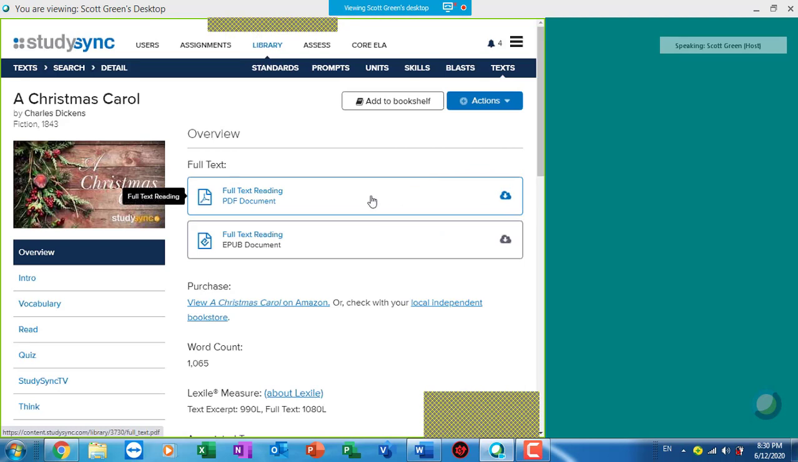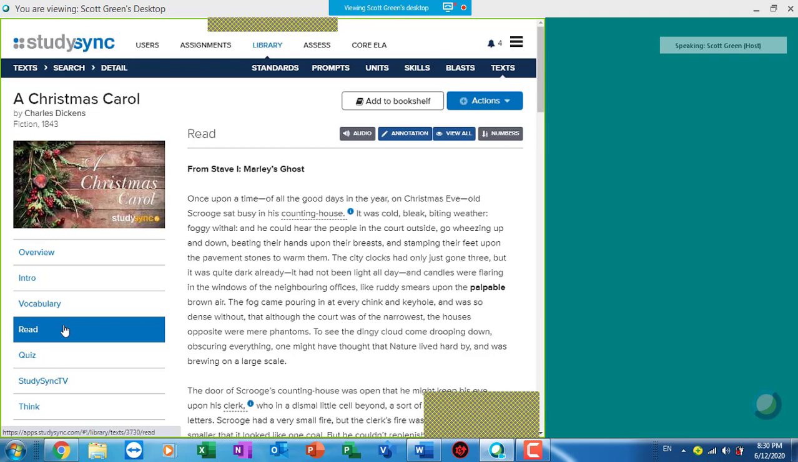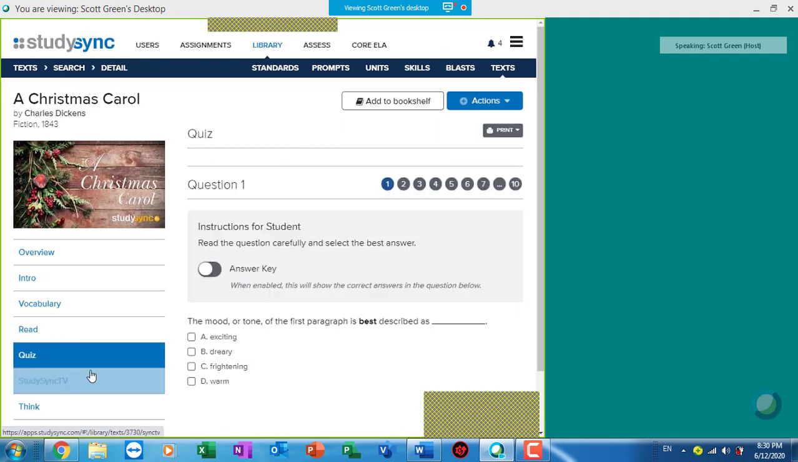Here for A Christmas Carol, we have the entire text in its entirety as a PDF document or as an EPUB document. You can always see the segments of a selection on the far left. There is an introduction. There is the vocabulary. There's the actual reading of the selection, quiz questions, special features, think questions, and so on. All of this you as a teacher can assign to your student or print out various aspects of the lesson and participate with your students in a more traditional classroom.